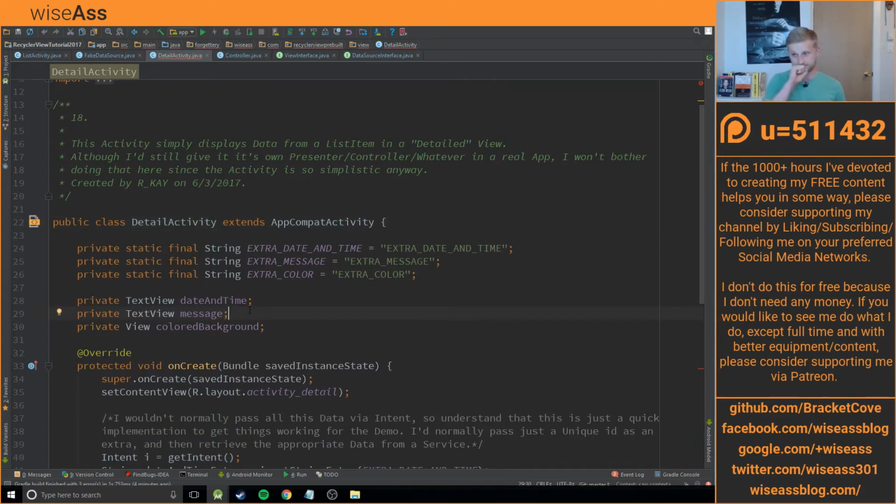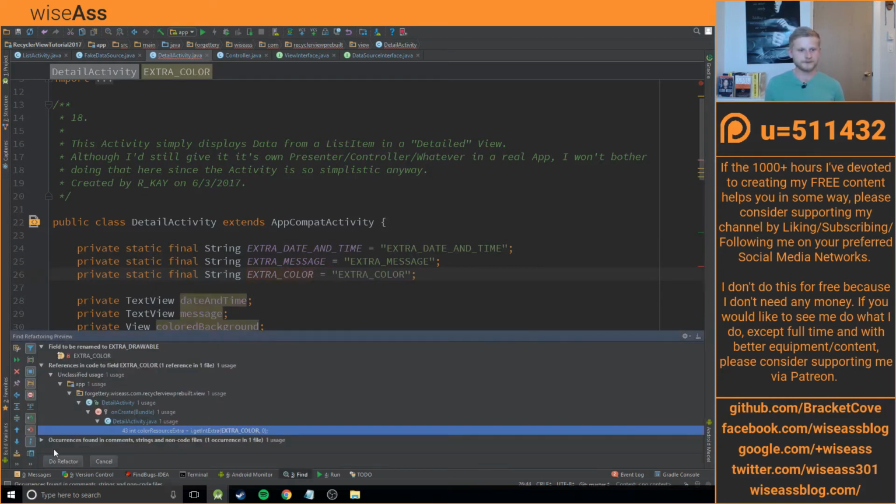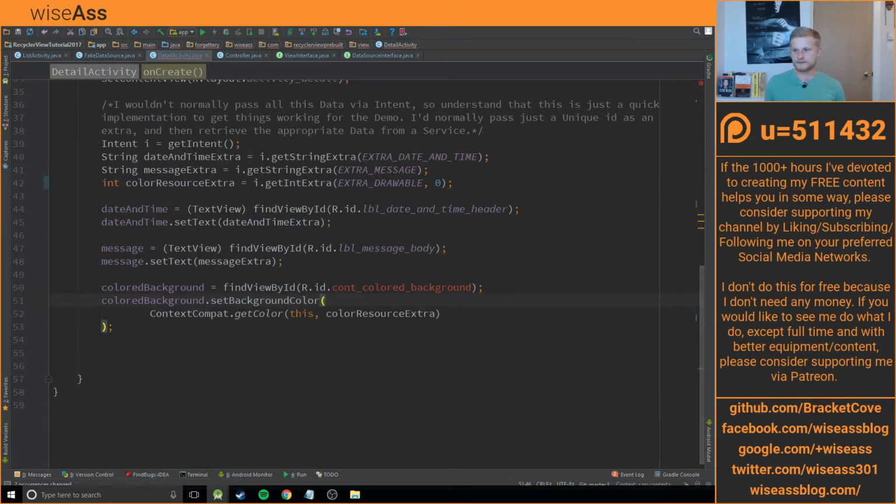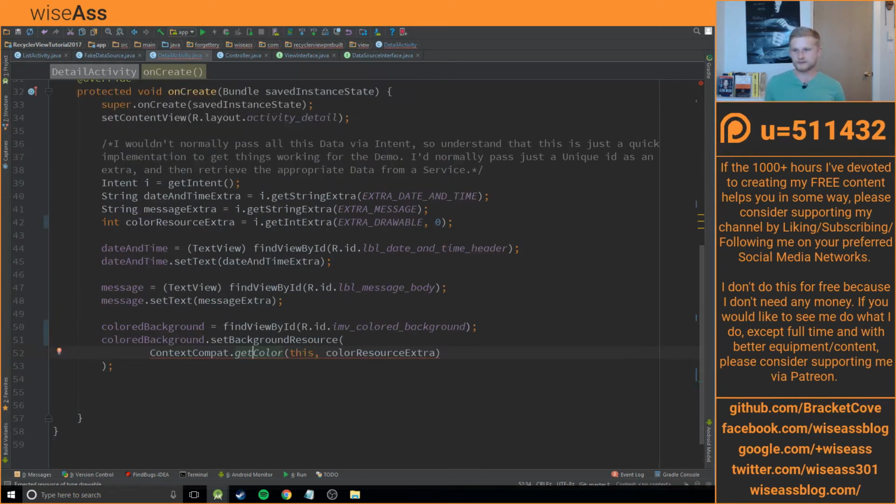Since we have changed from colors to drawables, I'm just going to rename this to extra drawable, just so it's less ambiguous. And let's see down here. This has actually become IMV colored background. And we're not going to say set background color, but rather we are, of course, going to say set background resource. And then we are going to say drawable resource extra, which we need to write up here.